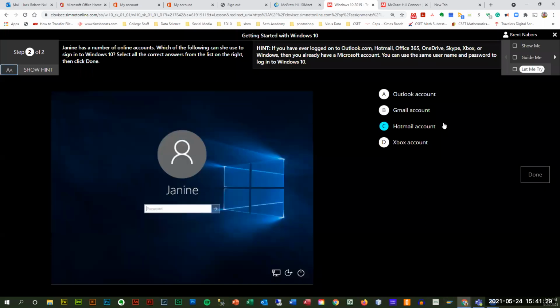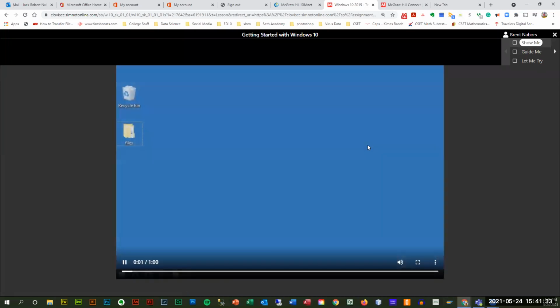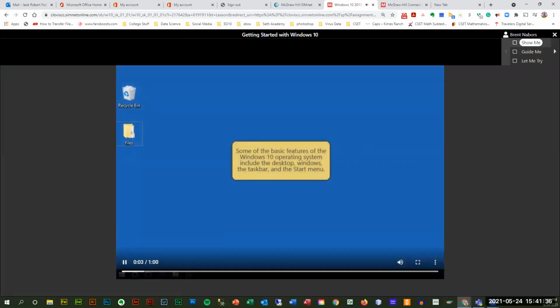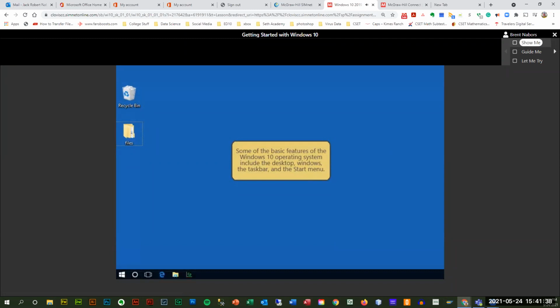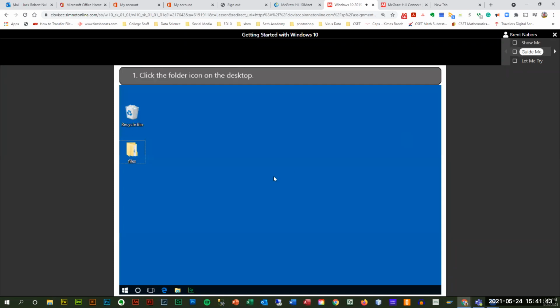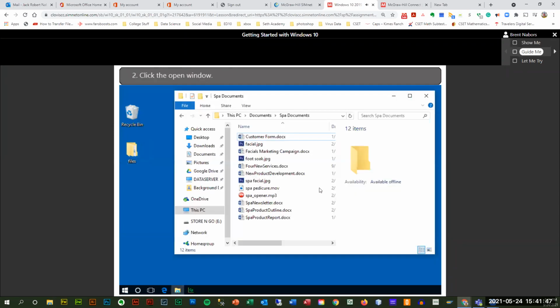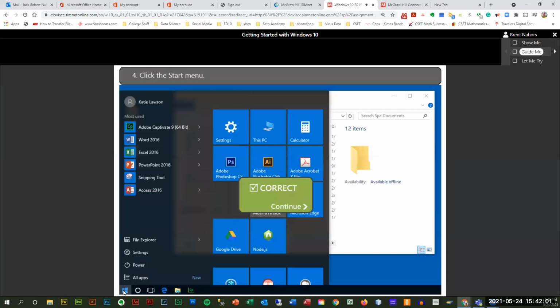No, it's incorrect. So what I'm going to do is go to show me. I don't do anything. I just listen to what it tells me to do all the way through. After that's done, I can go to guide me. Do I get any credit for this? Click on the desktop folder. Yay, continue. Open a window. Okay, correct, continue. So it takes me all the way through my task. Click taskbar. Yes. Click start menu.